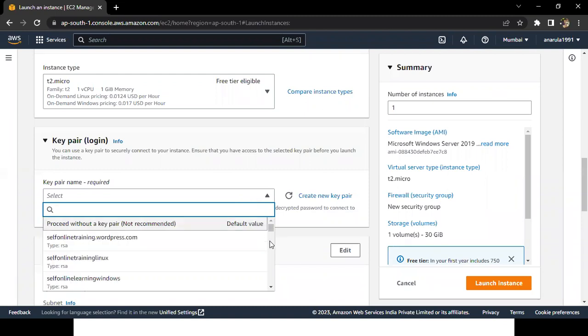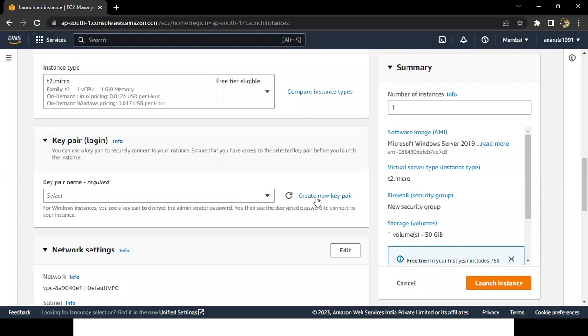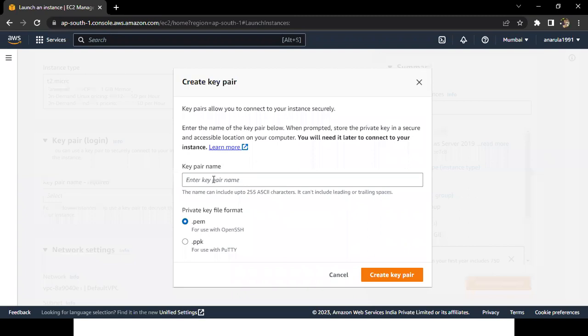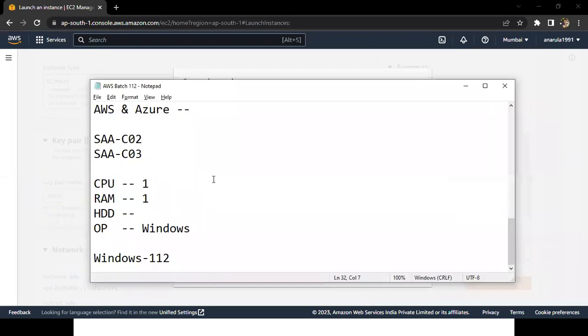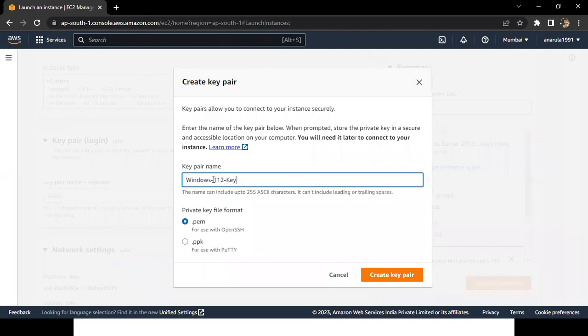I have some existing keys also. Can I select those? I can, but I need that particular file on my local machine also, and I don't have these existing key files. So I'm going to generate a new key. Click on create new key pair. Give the name of your key pair. Let's say I'm giving this name. It can be any name, like you can give any name to your virtual machine. Same way, the key pair name can be any name.